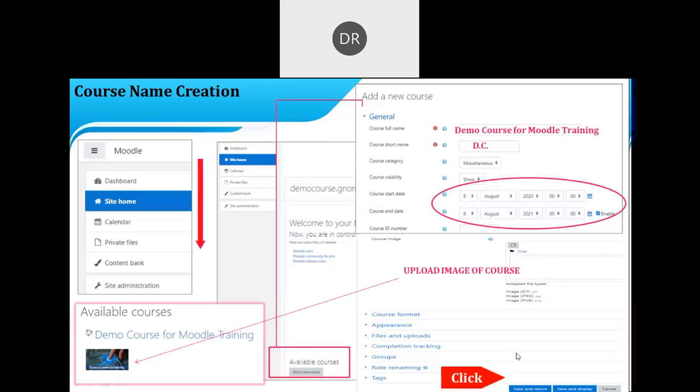After clicking on this, you will find the demo course for Moodle training. Whatever you have written here, a new window will open. Now this course is available for the students. Course means the subject, so now this website is created for the subject. First of all, we have created the website. We have seen the different settings, and also we have created the website of the concerned subject, the concerned course.